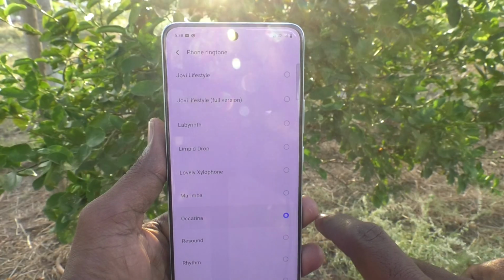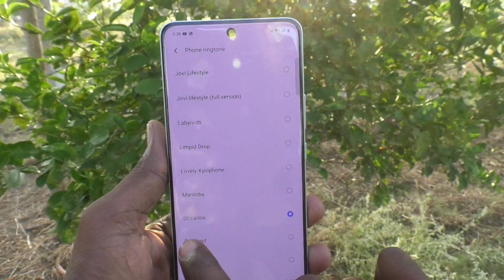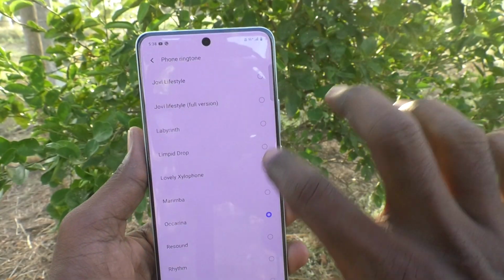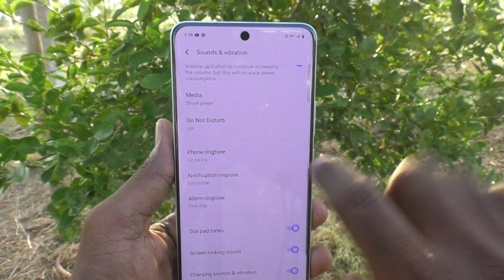Okay, so finally I set it to this ocarina, and this will be the current ringtone. Okay, just after setting, go back and it will be active now.